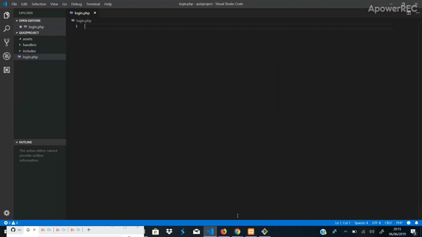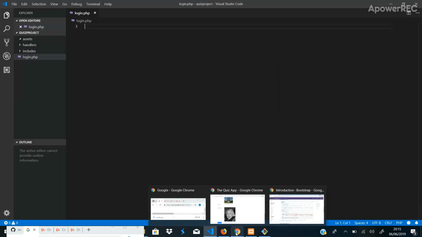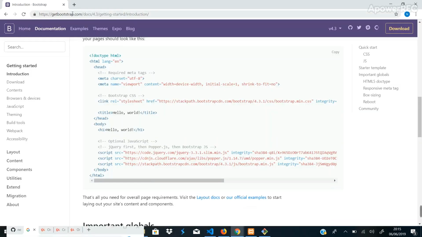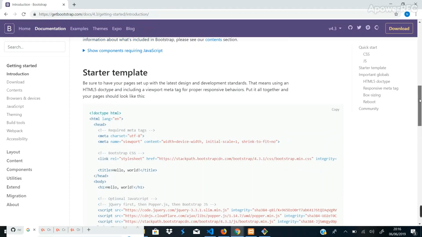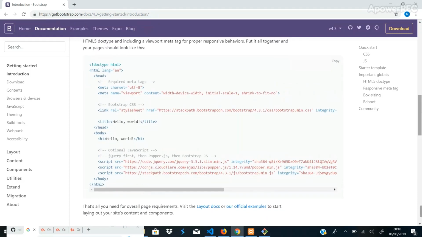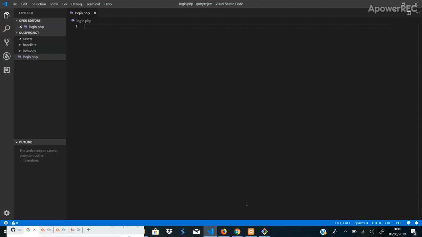And to do this, we can go to Bootstrap. If you Google getbootstrap.com, that's the address, and there's a starter template, that one. So you can quickly copy this and paste on the file, and we shall carry on from there in the next.